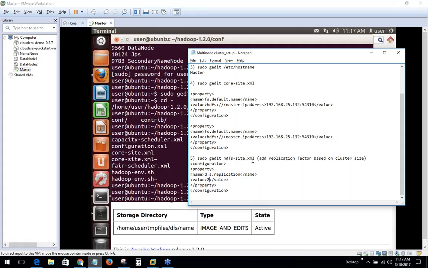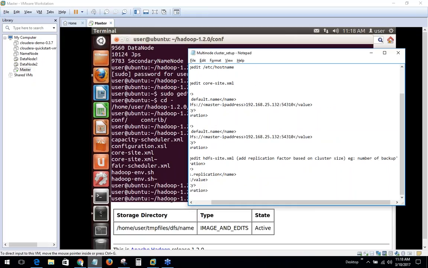Whatever data you're storing, you need to store in a number of places. For example, if it has to store three copies, you have to mention three. If you need to take the same file as four copies, you have to mention four. If you mention it, it will store in a number of different nodes. That information will be collected from /etc/hosts.